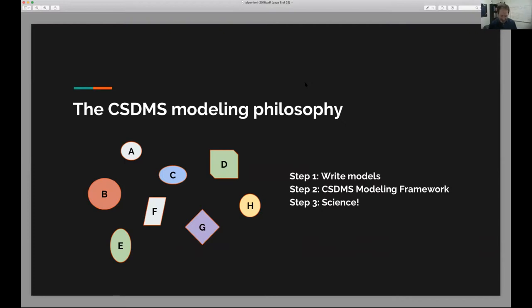If we can standardize the way that we interact with models, it's easier to work with them, both for us as humans writing code, as well as for machines to automatically couple models. This is where BMI comes in. It's one part of the CSDMS modeling framework.